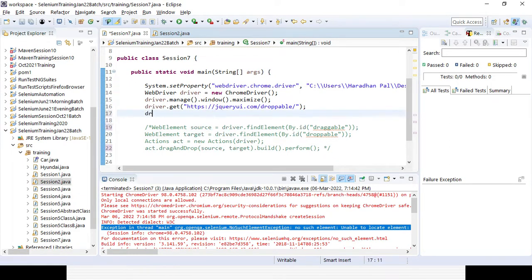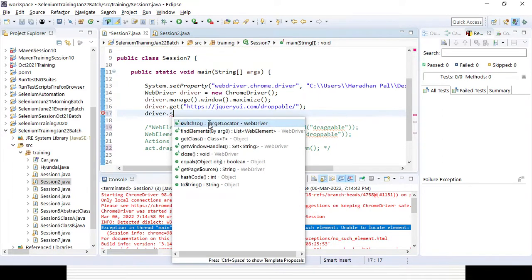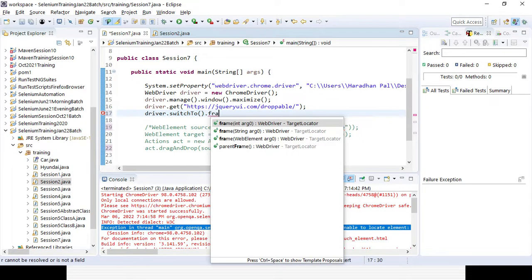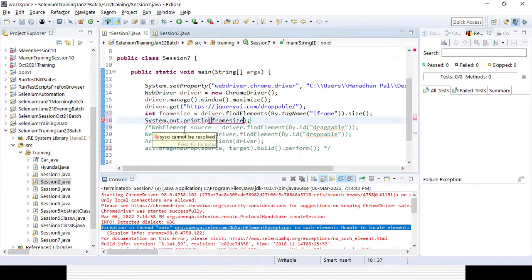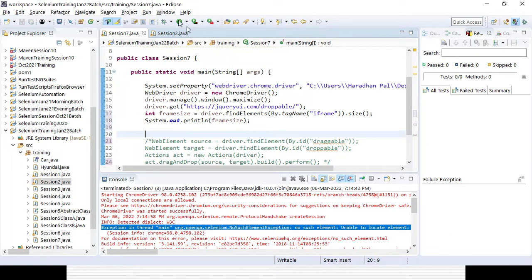So let's try driver dot switchTo, that is the method available, dot frame. Or maybe, sorry, instead of switchTo, let's identify it with driver dot findElements, where I'll identify the elements with the help of tag name, because iframe is the tag, right? So for tag name I can write iframe. findElements will give me a list of elements, and if I want to get the size here, it will give me an integer, so I can store it in an integer variable, frameSize, and print it out. So let's see how many frames there are first. It will give me the result as 1.